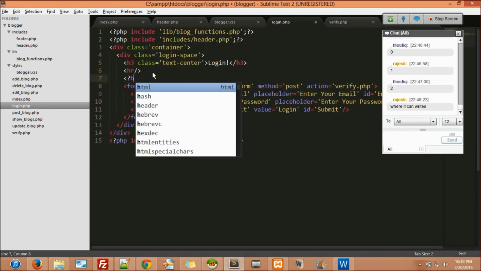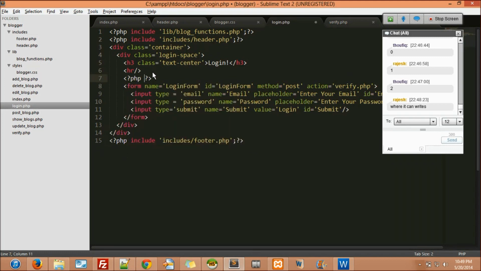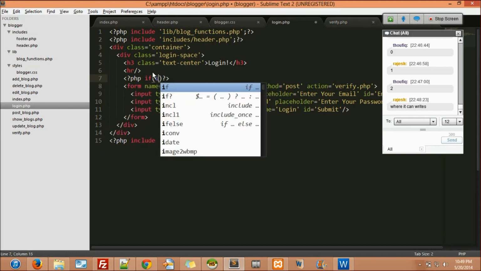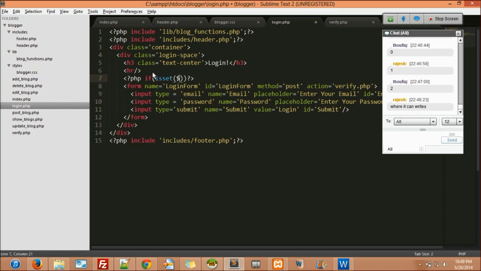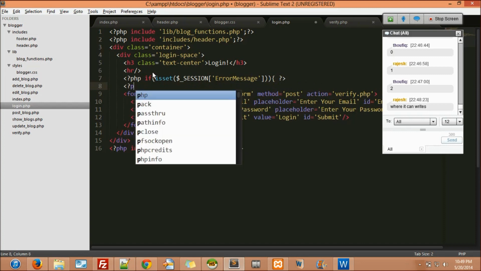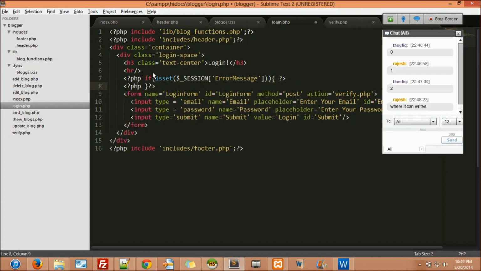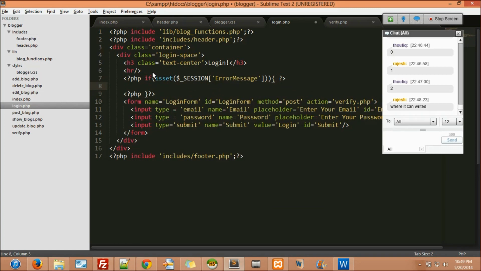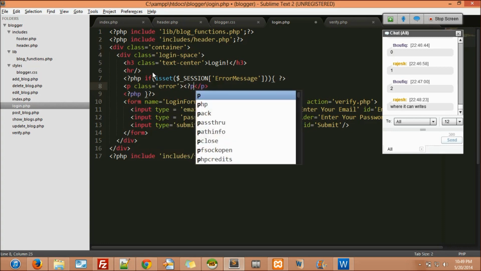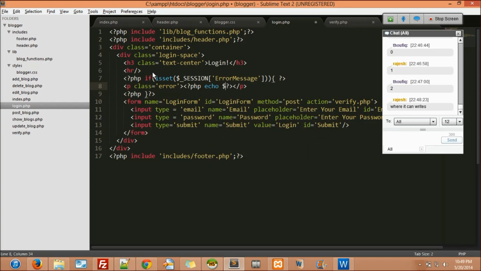First I have to check if the session is generated or not. Is set $_SESSION of error message, then only print it, or else no need to print it. So here I'll use p class equal to error, and here I'll print it: php echo $_SESSION of error message.